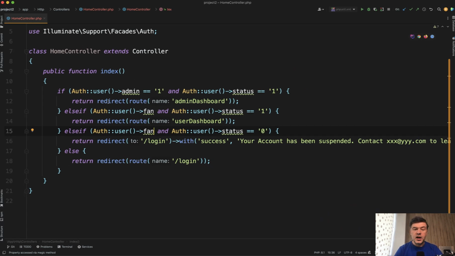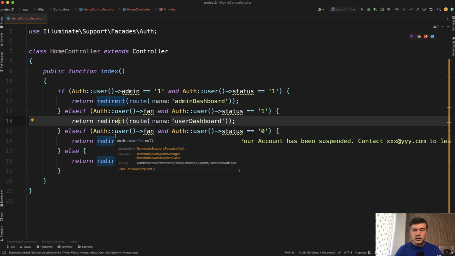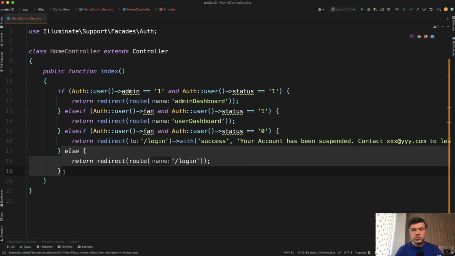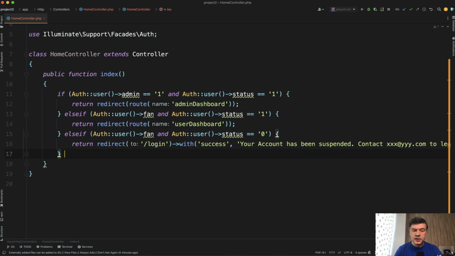So we redirect either to the route of admin or to the route of user, or catch the suspended users or non-logged in users. And this is too much logic for the home controller, and I think it should be separated. So first thing, this part should be handled by auth middleware. So if the user is not logged in, on the routes, it should be middleware auth. So that part is not needed in the controller.